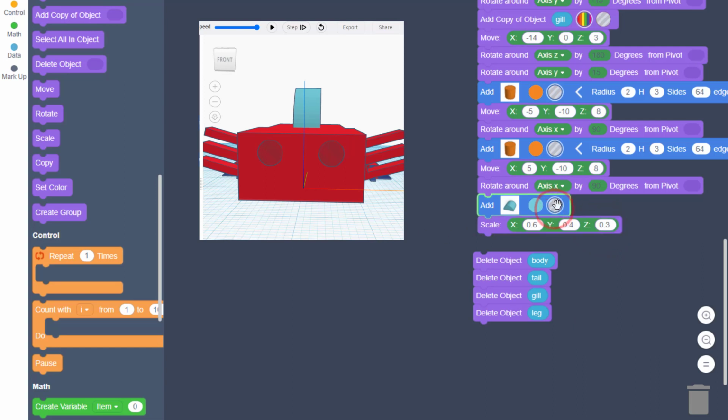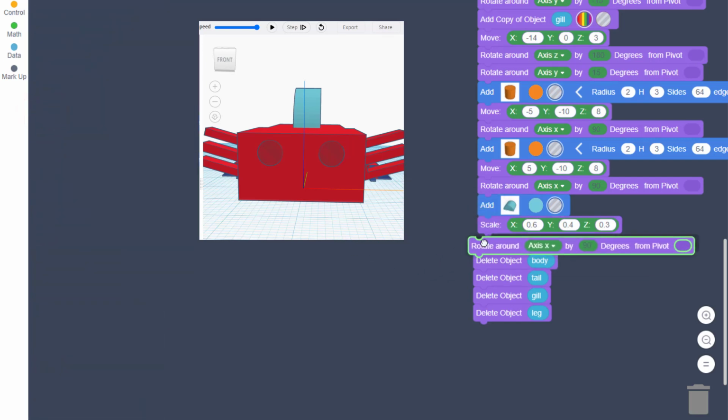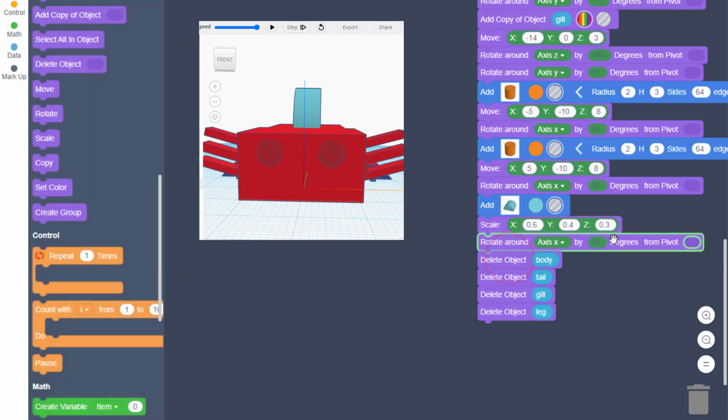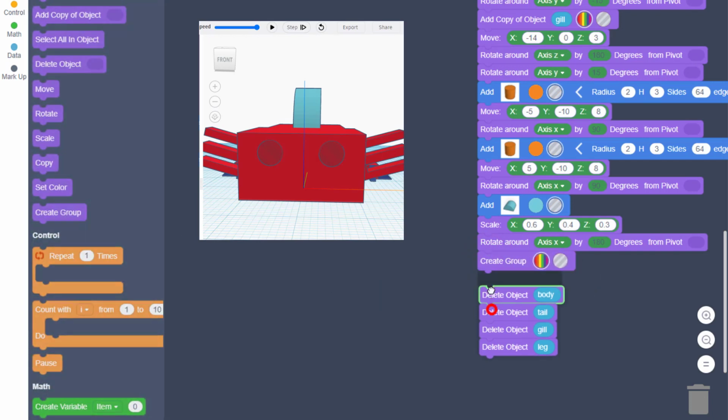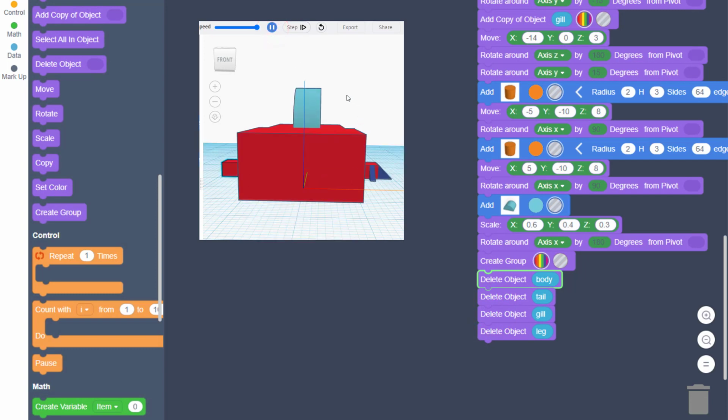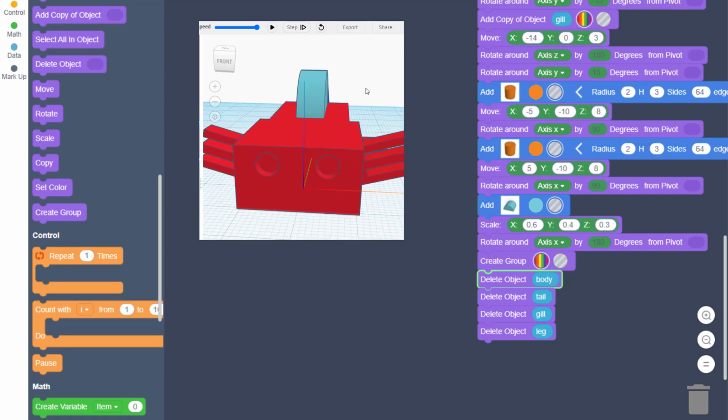We need to make sure this is a hole as well, and we also need to rotate it. We're going to rotate it around X, and it's going to be 180. So we can just drag that down to the 180 mark, and then finally, since these are holes, we need to create the group that makes our axolotl. Friends, it's the moment of truth. If you've got all your code right and you hit play, you've got a sweet axolotl.